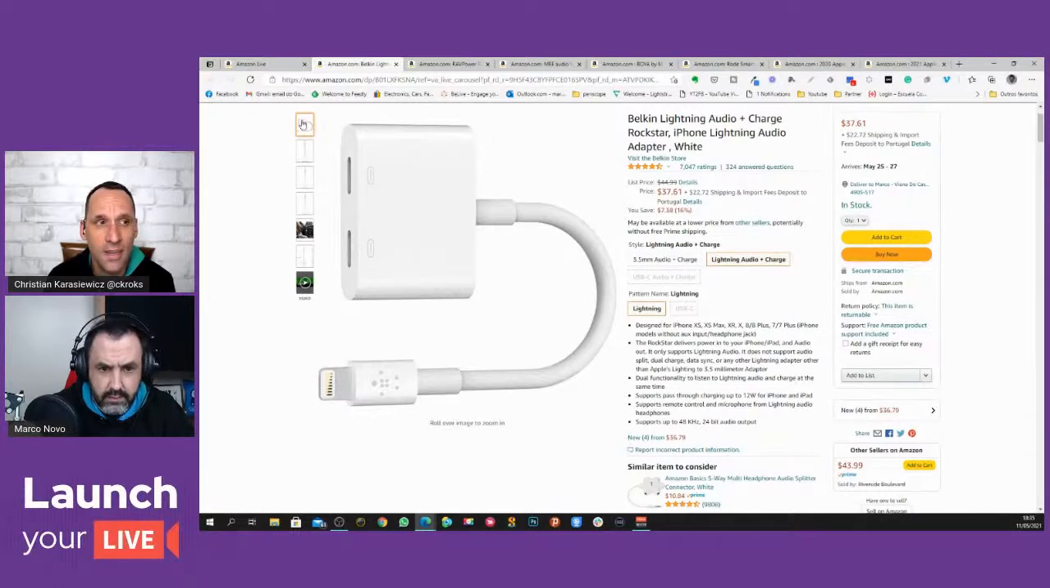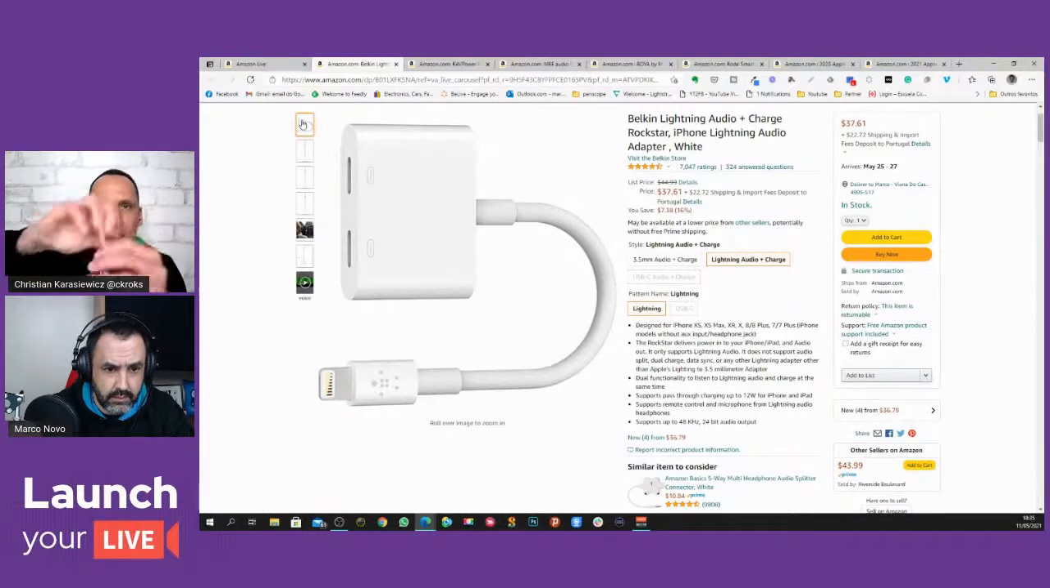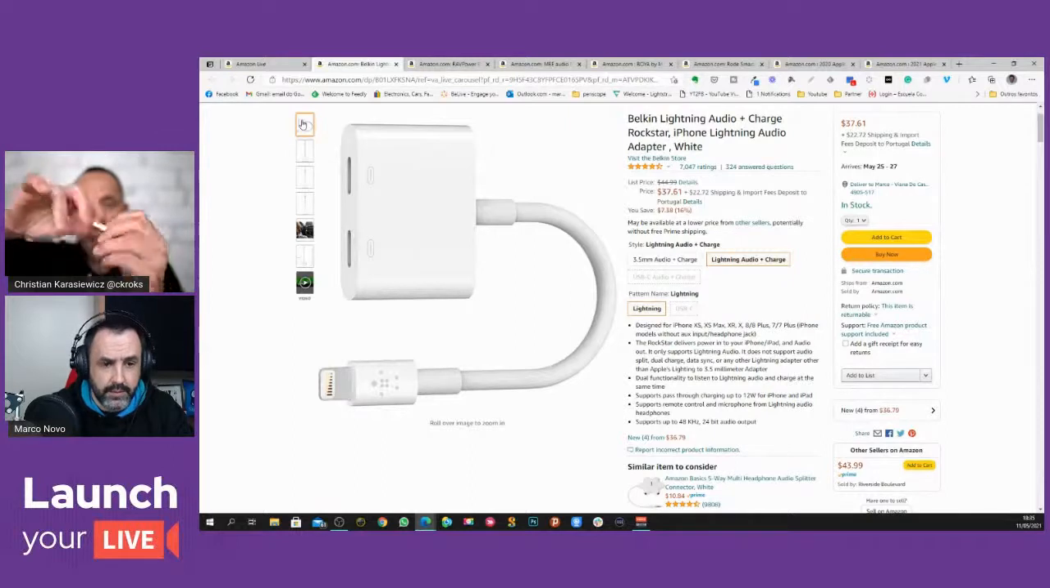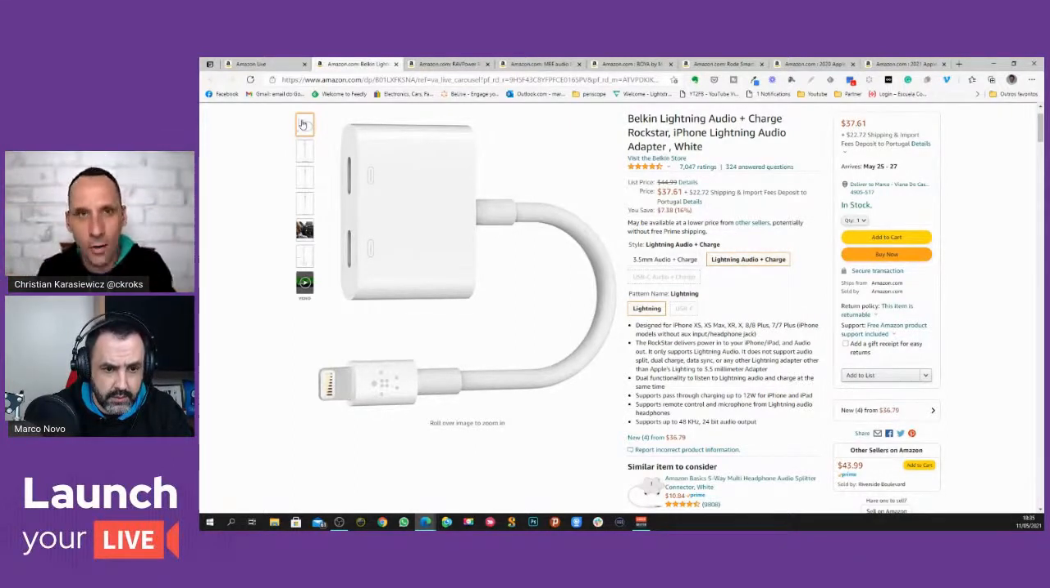So the way it would work is, if you need to plug in headphones on an iPhone, chances are you're going to have one of these. So how do I plug this in? This goes in your phone, and there's my audio output. Well, the problem is, how do I plug a battery in if I need that, when you only have one port on your phone? That's where you're going to need something like this.